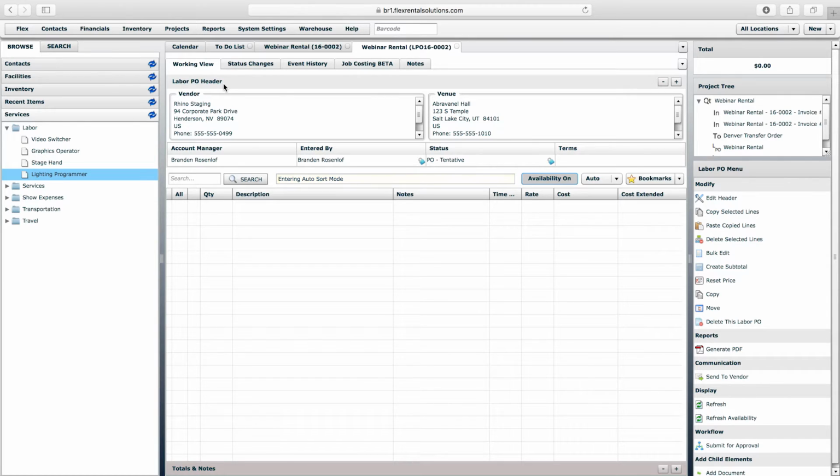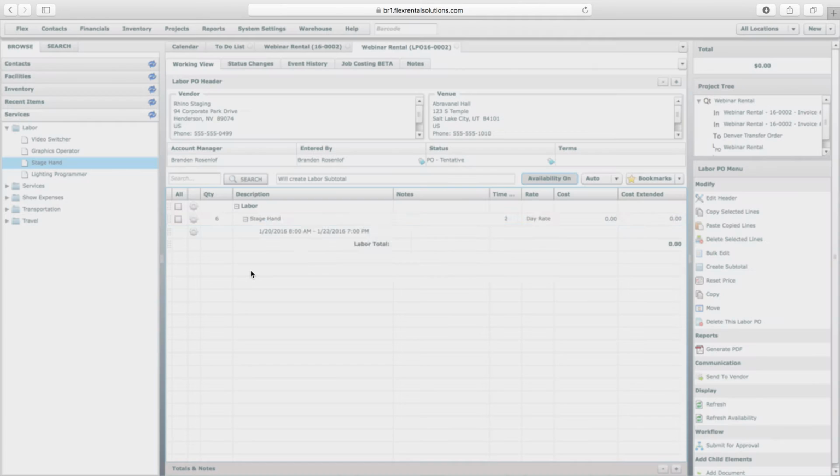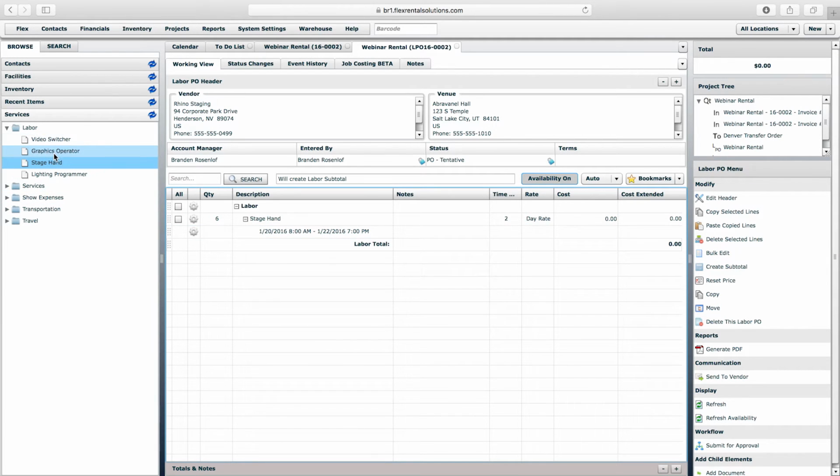Your labor PO is much like all of your other financial documents. The layout is very similar. The build process is just the same, where you drag and drop things onto the labor PO. And so in this case, let's say that I'm requesting from Rhino 6 stagehands and maybe a couple graphics operators.